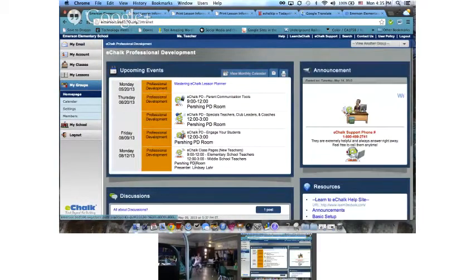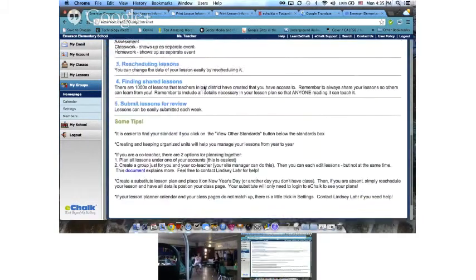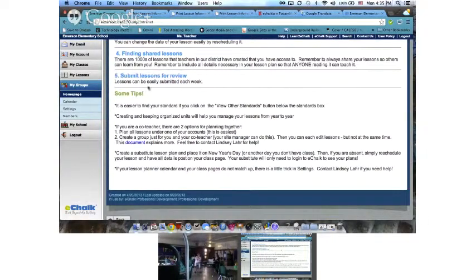Let me go back to groups here. So I just put in a few tips down here that it's easier to find your standard if you click on the View Other Standards button, which we went over at the beginning. It's just the easiest way to find standards. Creating and keeping organized units is going to help you from year to year. I put in the two options right here. These are the two options for co-teachers. I'm happy to help you. It's just a little process to set up. Once we set it up, it's really not complicated at all, but it just takes a little bit to set up.